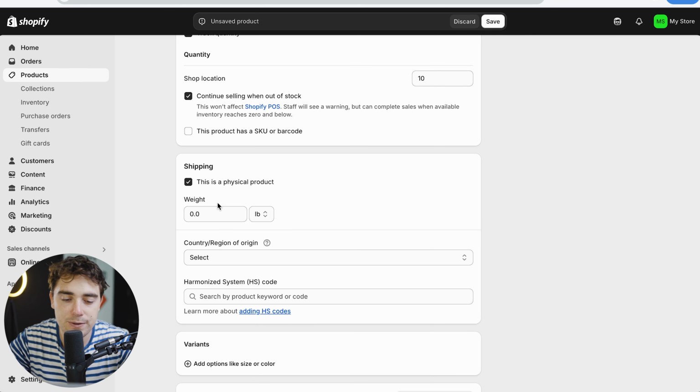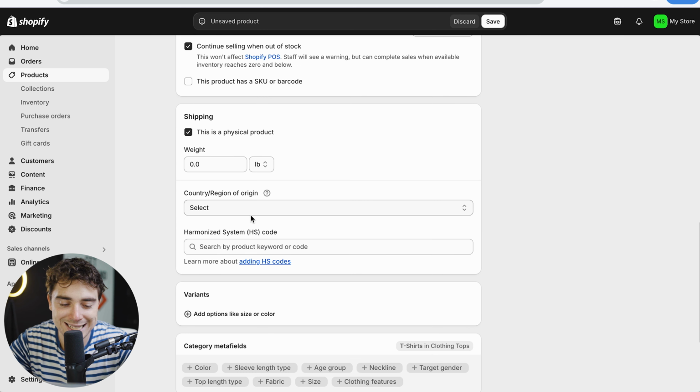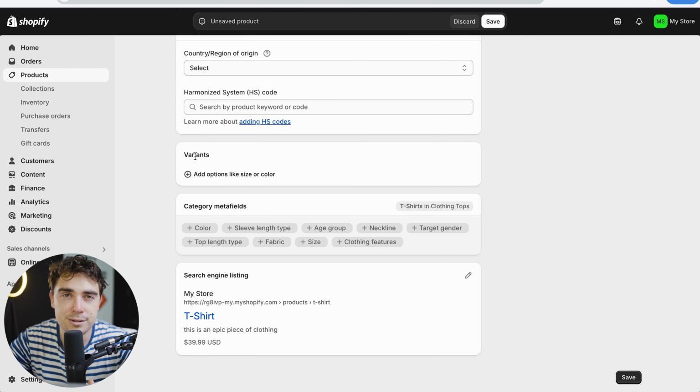Now, if you guys have a physical product, I would add a weight here, and that would make it easier when you're considering shipping, because you can directly make your shipping labels out of Shopify, and it makes the whole process a lot more seamless. You can go ahead and select the weight here and just the country of origin, as well as your HS code.